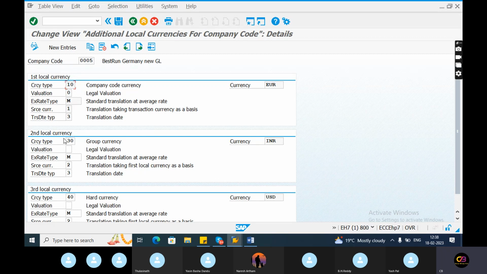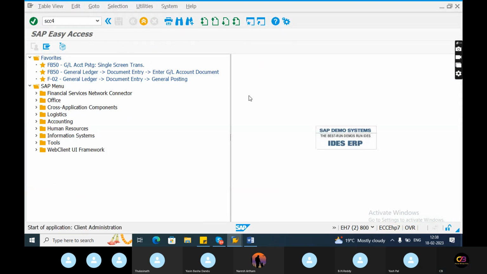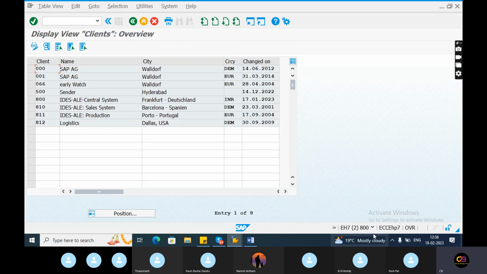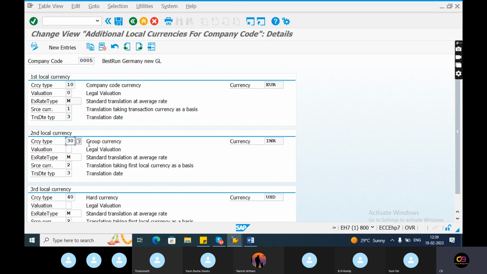But the group currency is the third one. Group currency means your client, right? So where can we see the client details? SCC. Right now my client is 800. Just double click on this. What currency is maintained for this client? INR. See, this is the group currency. Group currency is always maintained at the client level.